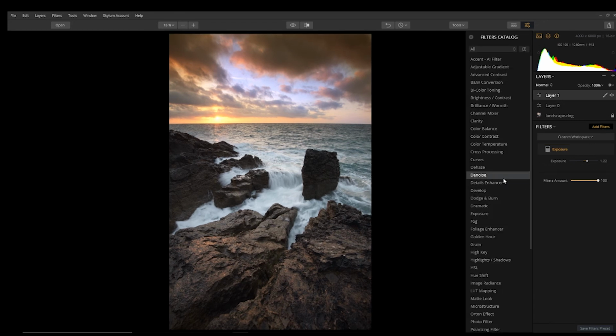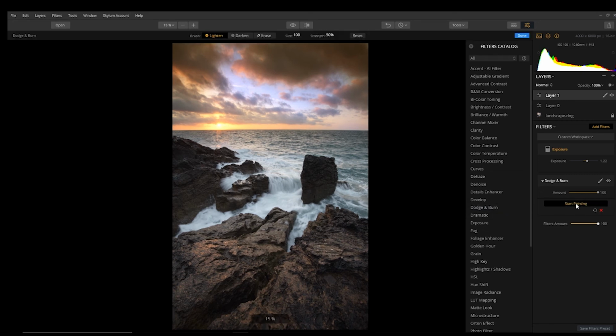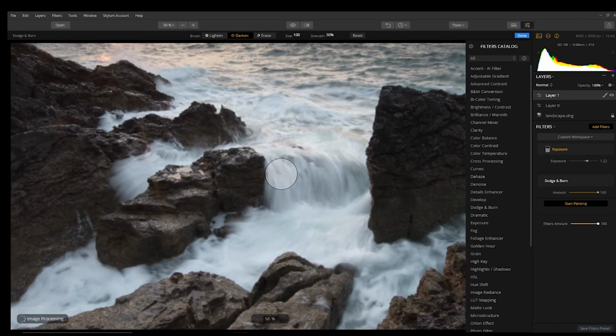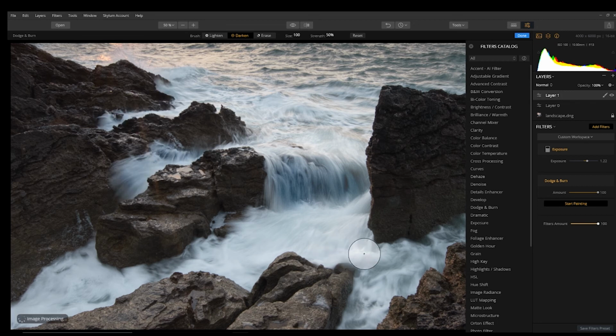And another brush which we did was with the rocks. I think I added a bit of detail, but we did a bit of dodging and burning first. So we can come to dodge and burn, click start painting, and we want to darken. So we'll just zoom in on the areas we want to darken, and we can just brush in these areas like we did in Photoshop, which gave us good contrast in the water, like so.